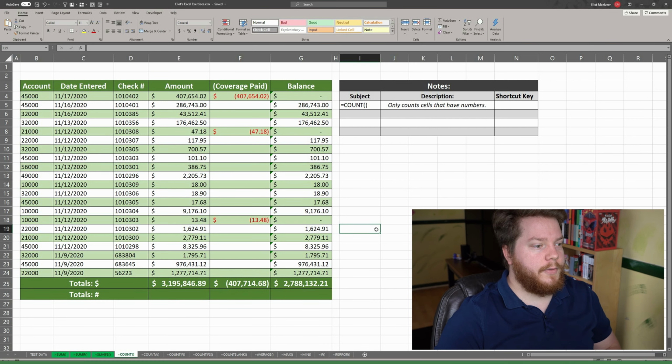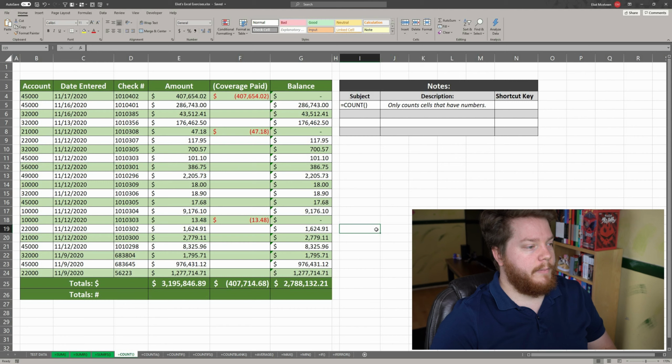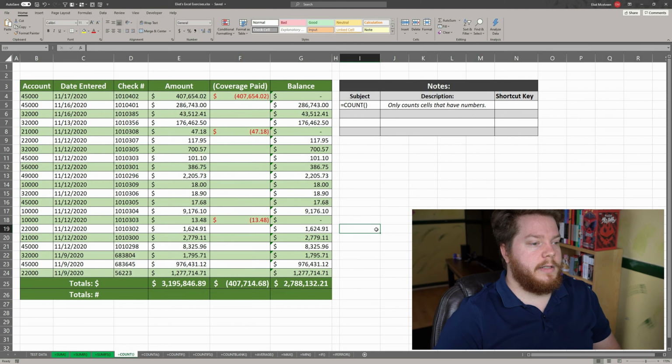Today we'll be talking about the count formula. This formula is pretty easy and straightforward. All it does is count cells that have numbers in them. The key word in that sentence is numbers. It will not count a cell if it has just text in it, and I can show you that as we go along.